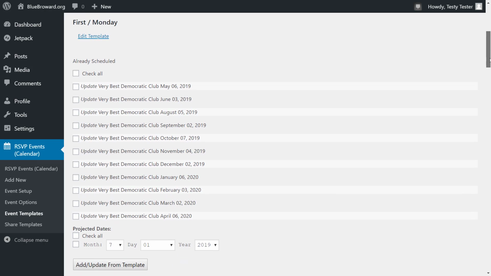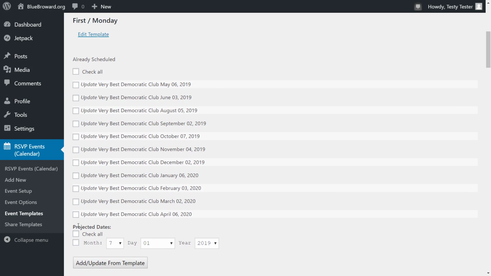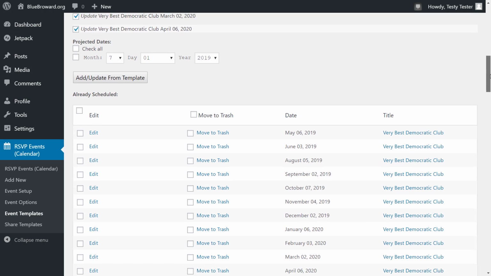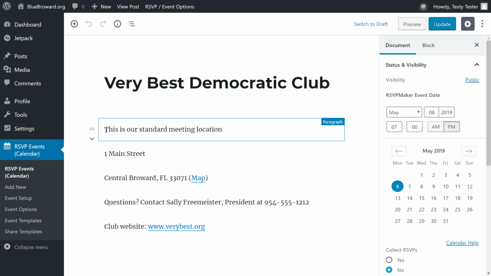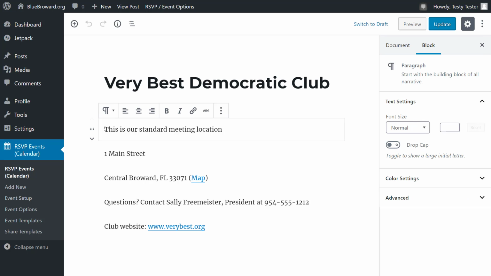And once again, if I went back and edited it again, I would come back to this screen and I could check all and update them all as a batch. But typically what you would be doing is coming in and editing. So this is the one that we posted a few minutes ago. Now we just overrode all our changes, so all that stuff we put in about the special speaker is gone because we overrode it. But now our meeting location is updated.